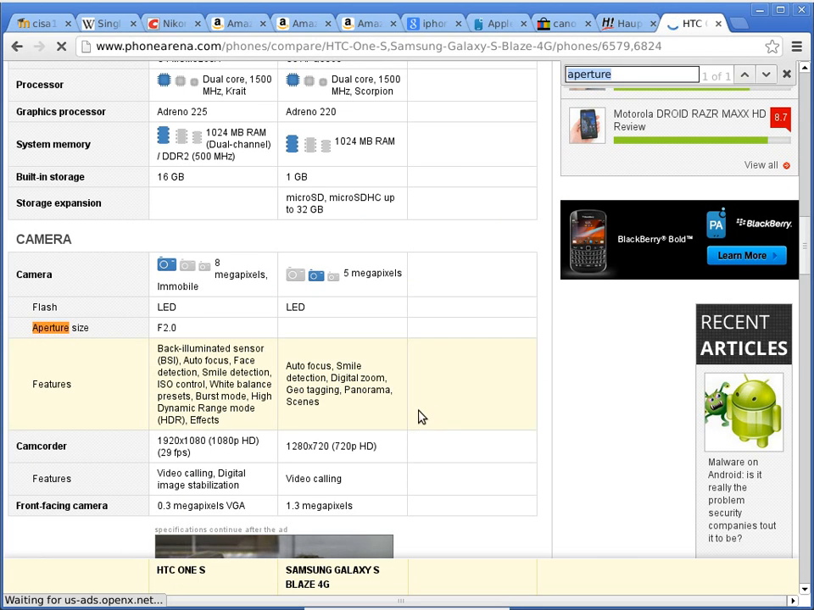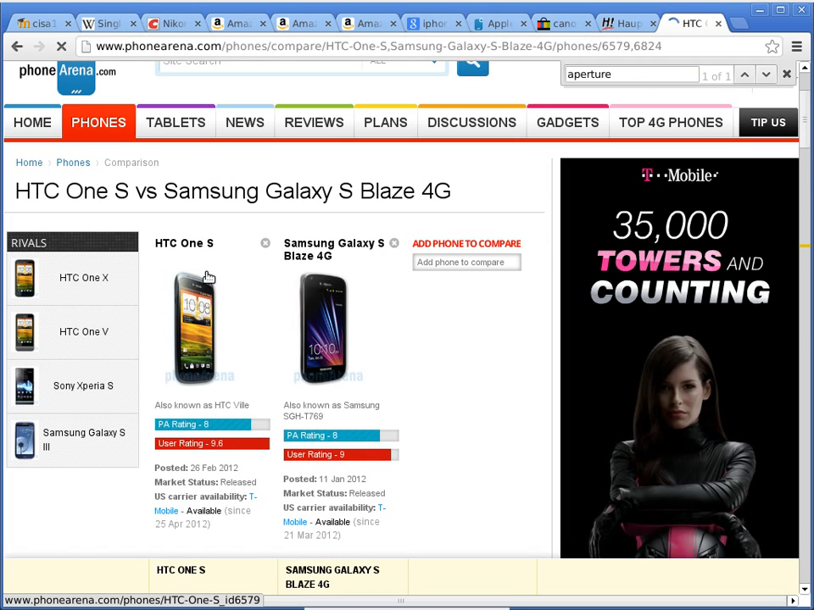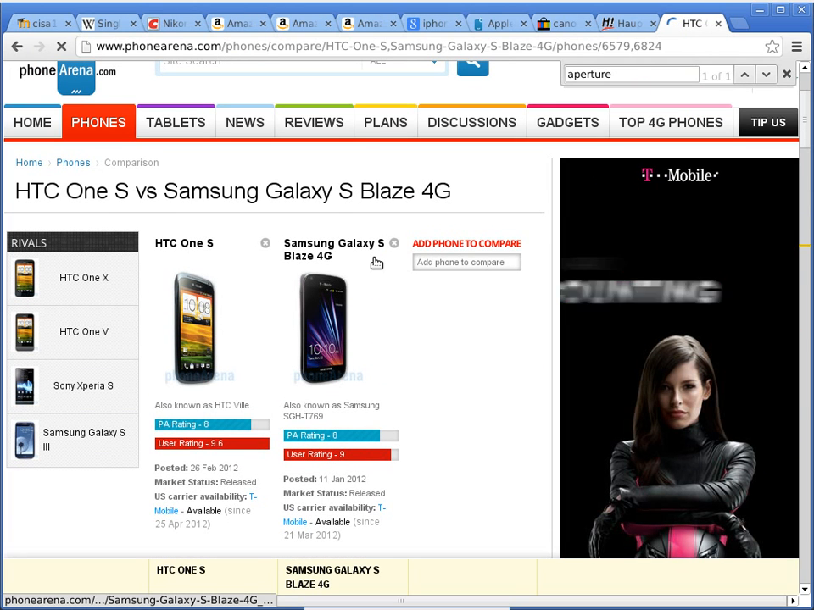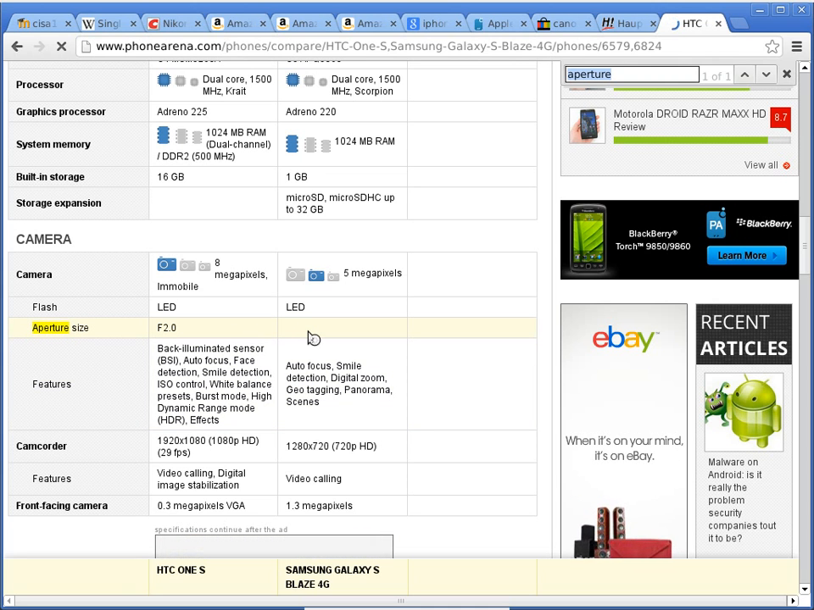Okay. So looking at aperture size, it is f2 for the HTC One, and the Blaze doesn't have any rating. So you can see it's empty here. Doesn't have any rating. But it's actually not too bad. I can tell you it's not too bad at all. In fact, I can show you. This is another thing I want to show you guys. I know it's a little bit ahead of time, but I can show you this too.